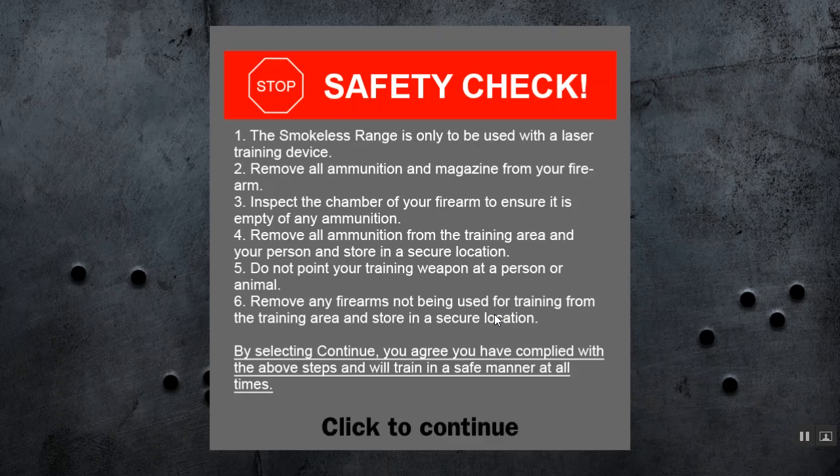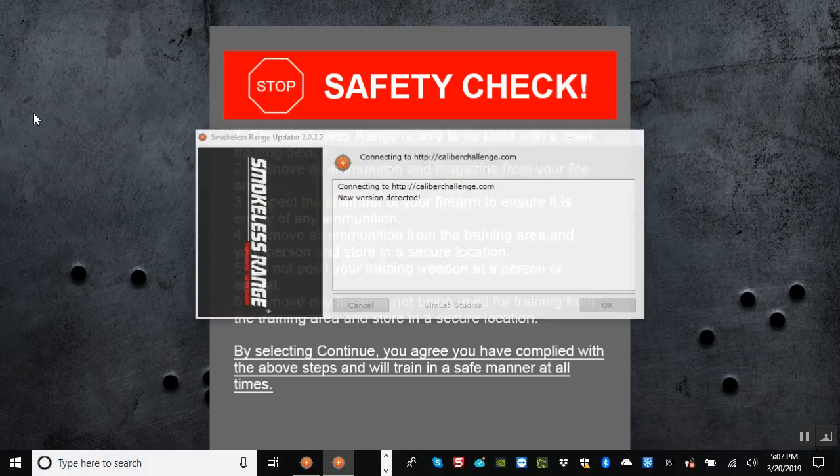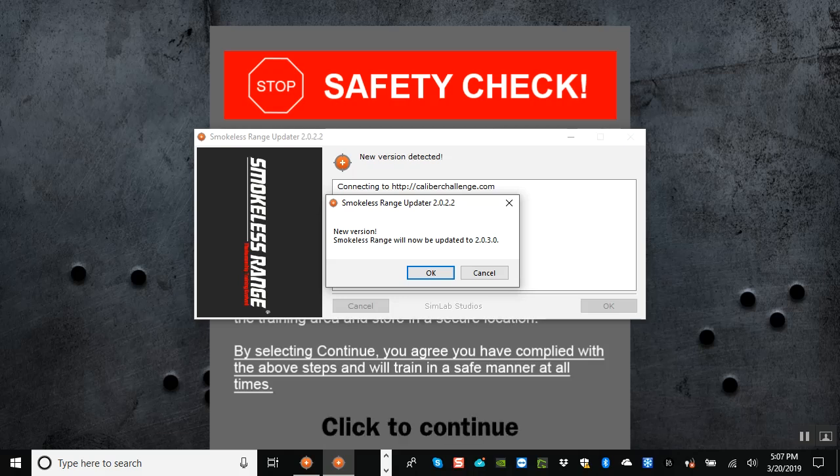The first screen you are shown is our safety check. Please make sure that you follow safe dry fire practices when using the Smokeless range. Here's something to point out real quick: we have automatic updates that push out. And if there is one when you run the Smokeless range, it will show this pop-up. The same is true for all our add-ons. You have the option of running by clicking the OK button. That will run the update and update to the latest version. Or you can click Cancel, and this will not run the update, which is what I'm going to do right now for this demonstration.